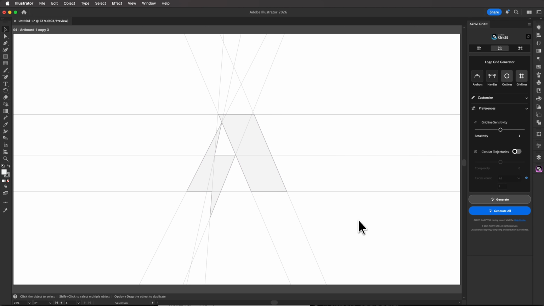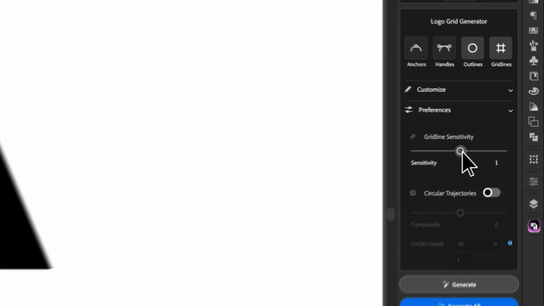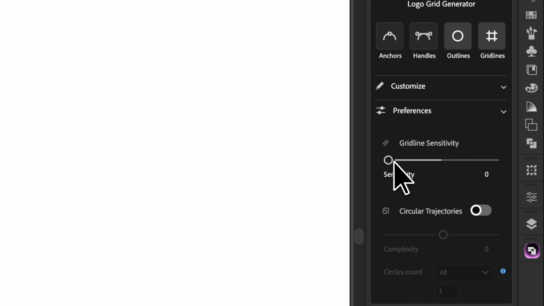So you can see all of the grid lines have been generated. We have diagonal grid lines and horizontal grid lines. For this example, there's no straight vertical grid line, so we don't have that. And depending on your preference of the type of grid lines you want to appear, what you can do is undo the grid, and then we can reduce the sensitivity to 0.